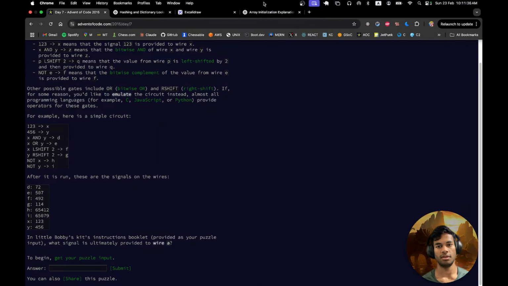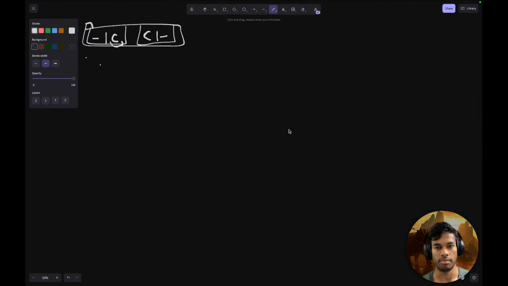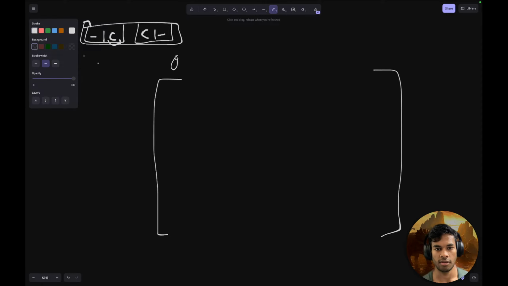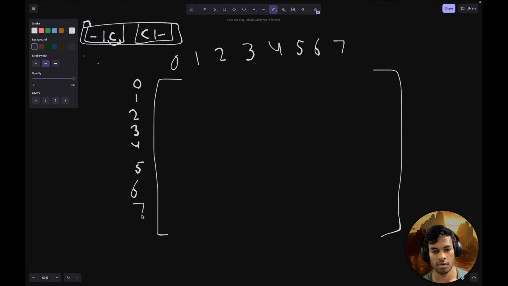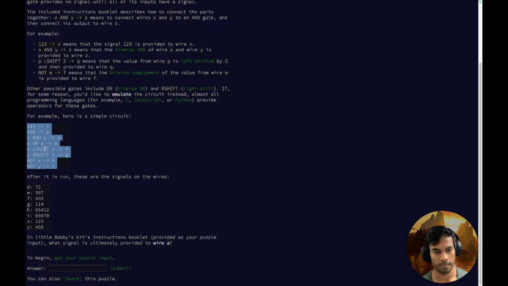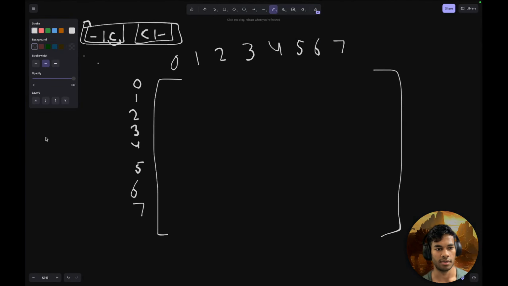Okay, let me go to Accelerator and do some brainstorming. My matrix would be like this. Let's say 0, 1, 2, 3, 4, 5, 6, 7, and here same 0, 1, 2, 3, 4, 5, 6, 7, and I can use this example code by them.